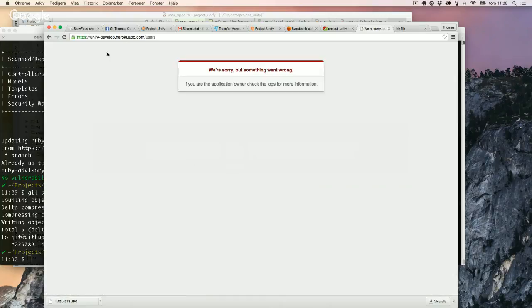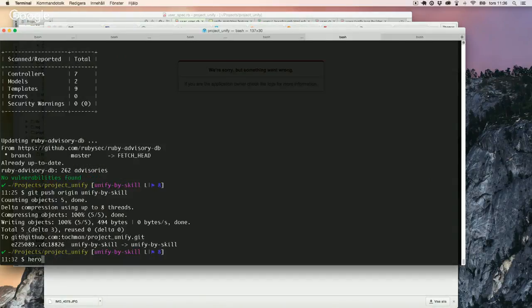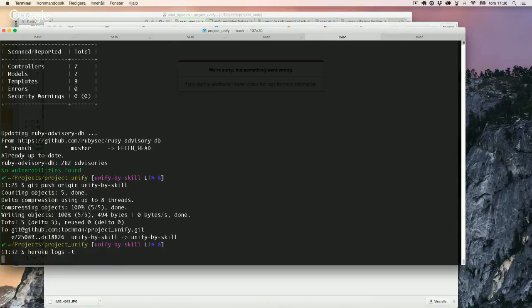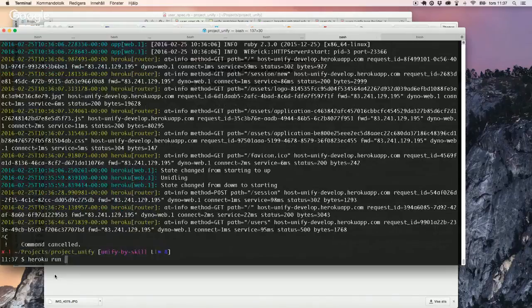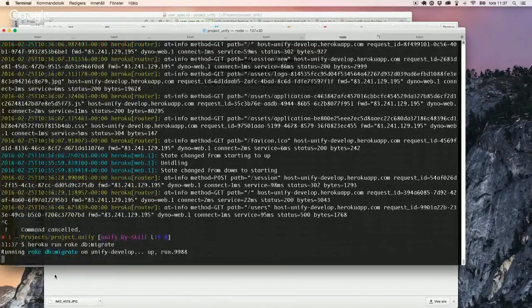So let's have a look at the users. All right, we're sorry. Wow. So Heroku logs. Migrate issue for sure. Yeah. So Heroku run rake db migrate. We should probably have that as a command on Semaphore, like a post command, right? Or something. We can figure it out.